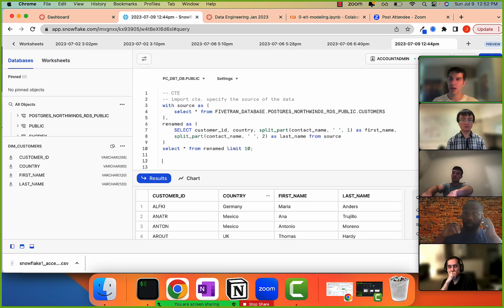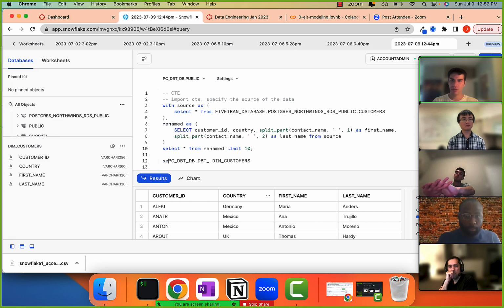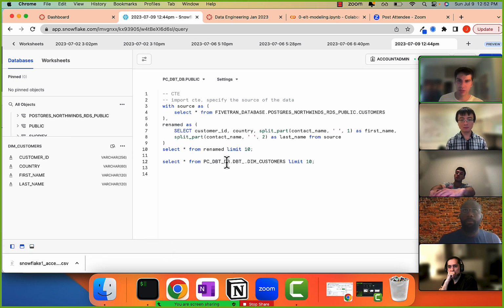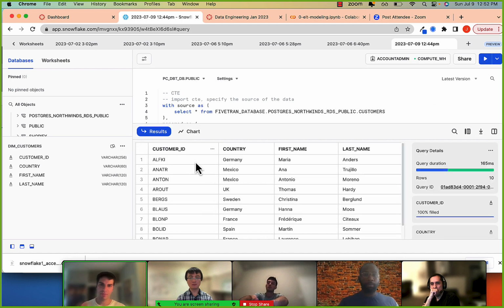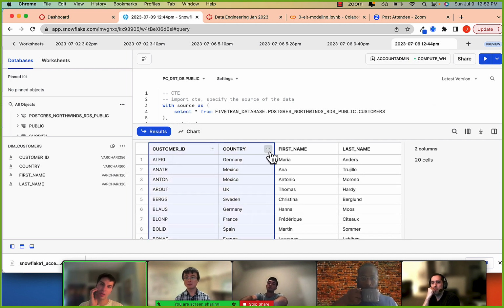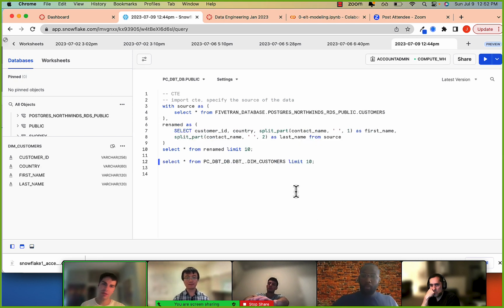If I want, I should be able to place name in editor, select all from, let's do a limit 10, right? And run the results. Let's just press play. There we go. In here, right, it looks pretty good. So it has created that view. And specifically, right, it's cleaning our data. This is our first step, is just to clean our data sources.